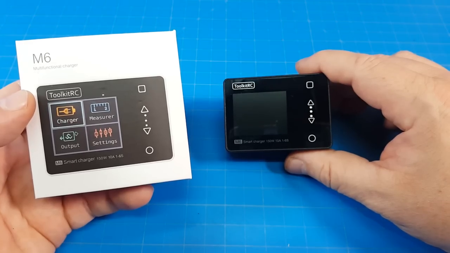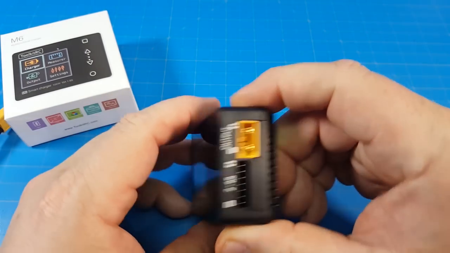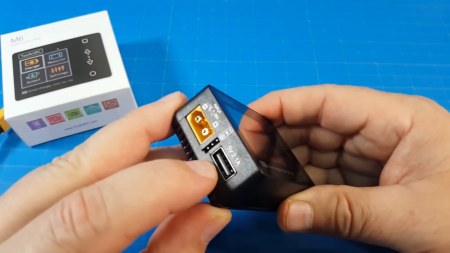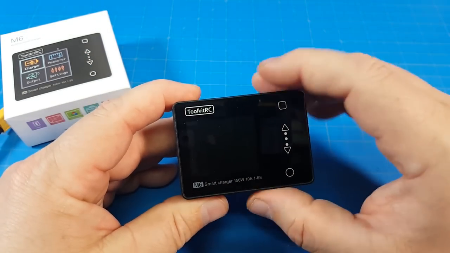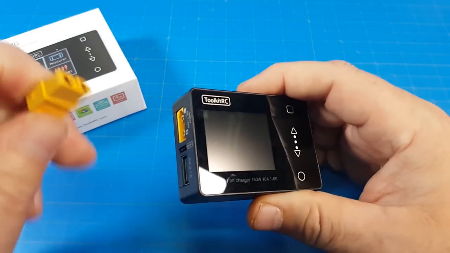Also have this Toolkit M6. We've seen these a few times. So you've got your input here, your output there. Then we've got our balance lead that we put in there. We can also charge our cell phone here. And then we've got a touch screen. Well, actually, you just touch it over here. This is our input. Let's plug it in, take a look at it.